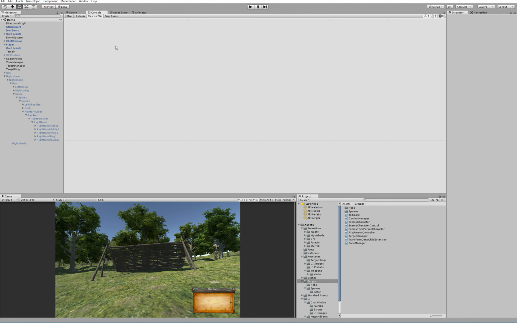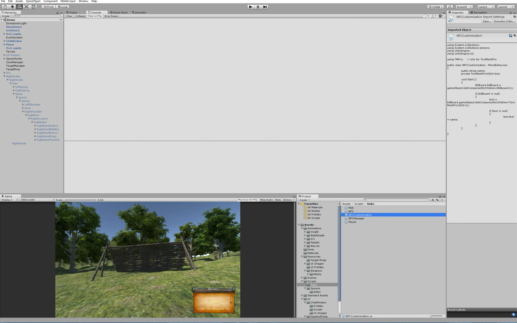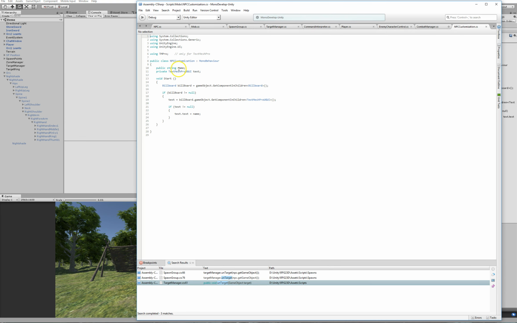What I was seeing was that the NPC customization was hiding a parameter. The name parameter inside NPC customization. Let's find it. Here, this one here is hiding the name that's in the game object. So I want to change this to NPC, well, I'll call it NPC name like this, and we will want to change that here.